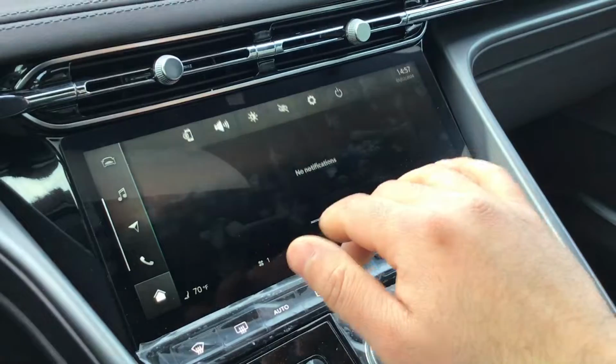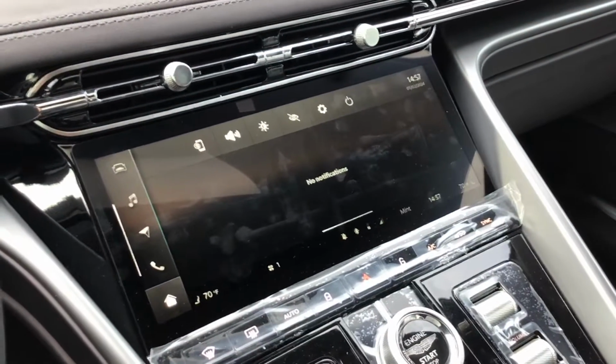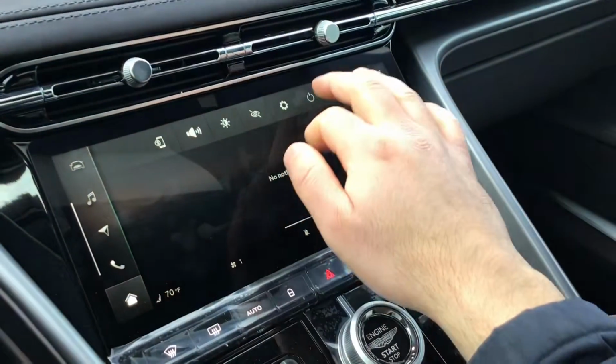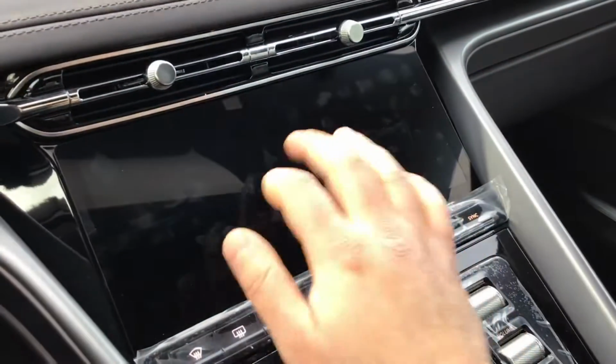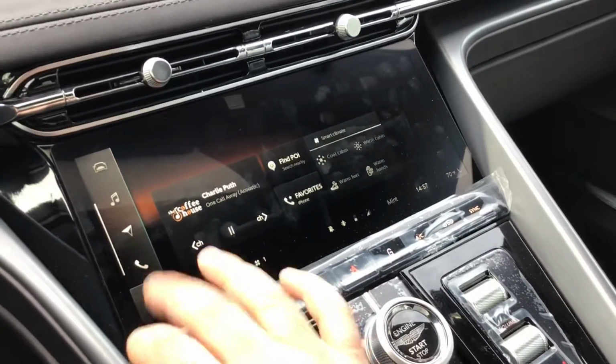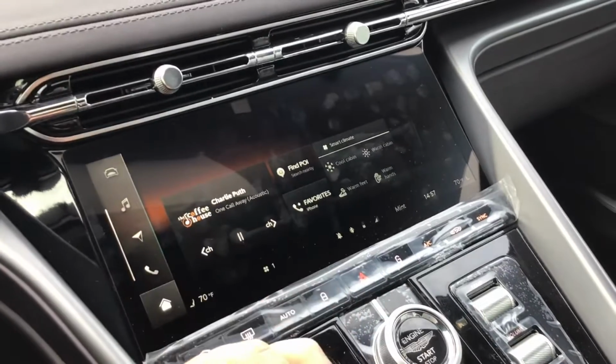And we can also swipe from the top to see if we have any notifications on the car. This is a helpful menu as well. If you want to just turn the screen off, click that and then tap it again to wake it back up. And we'll go back to the main menu.